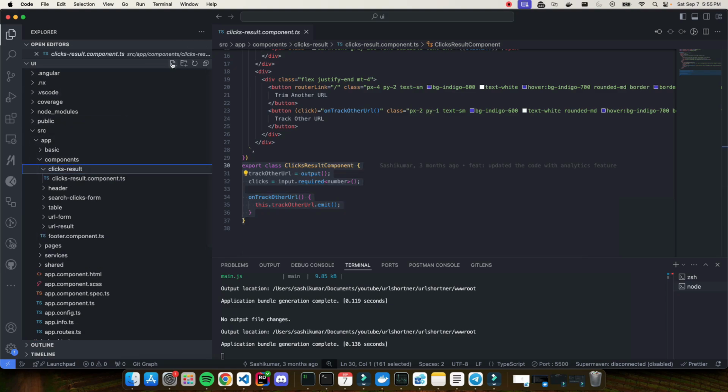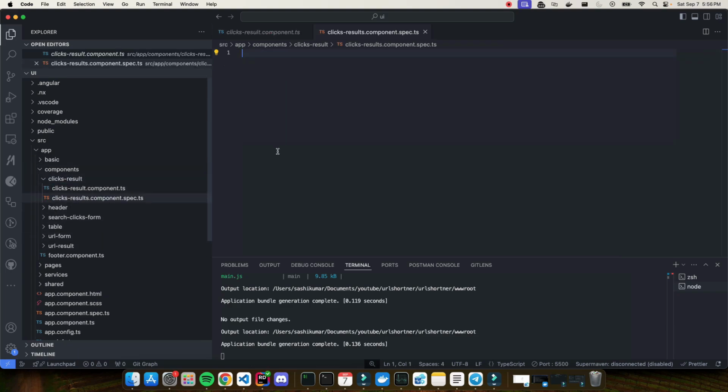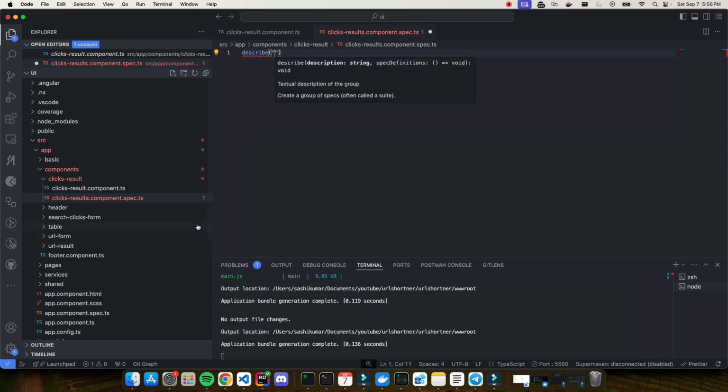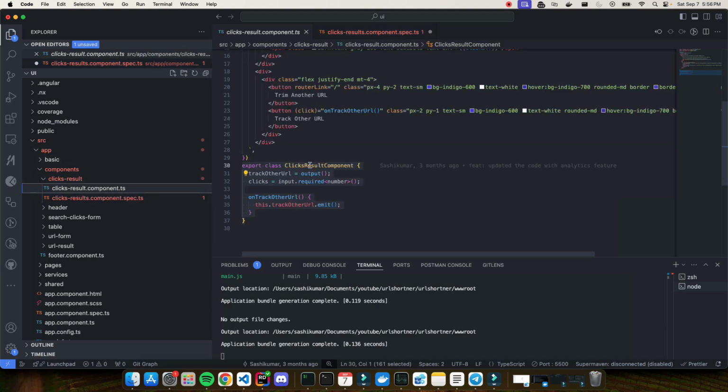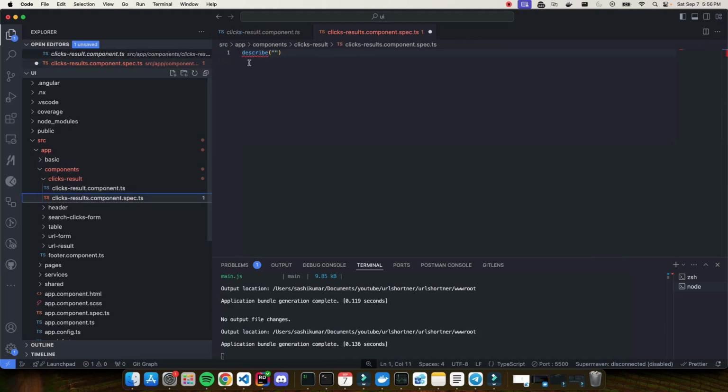To create a test file, again you can click here. What I always do is give the same name and just add spec.ts. So let's create a file named click-results.component.spec.ts. Okay, so we have our spec file. What was the first step? We first have to have a container, which is nothing but a describe, and describe should have the component we are trying to test. The component name is click result component, so I will put it over here.